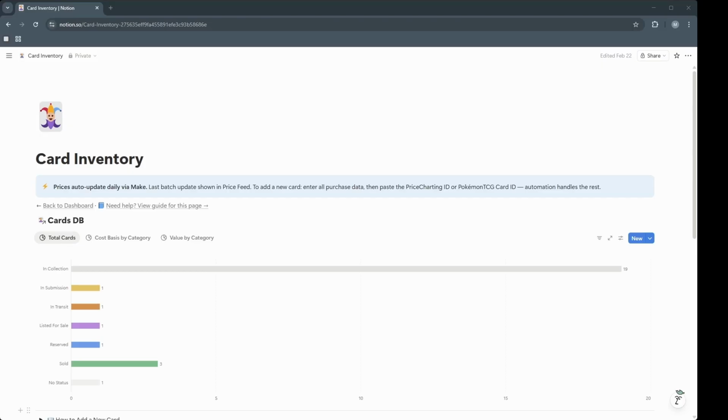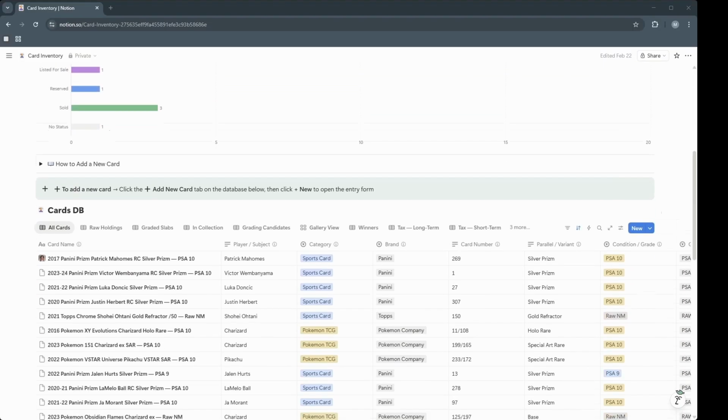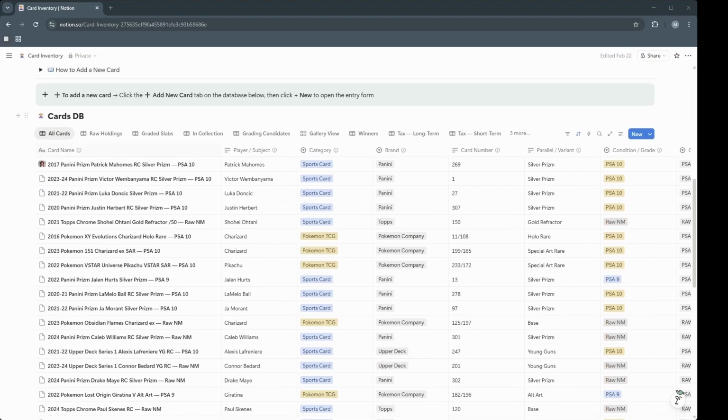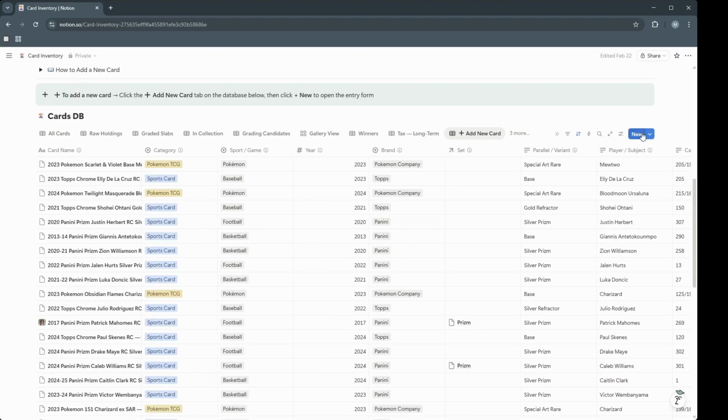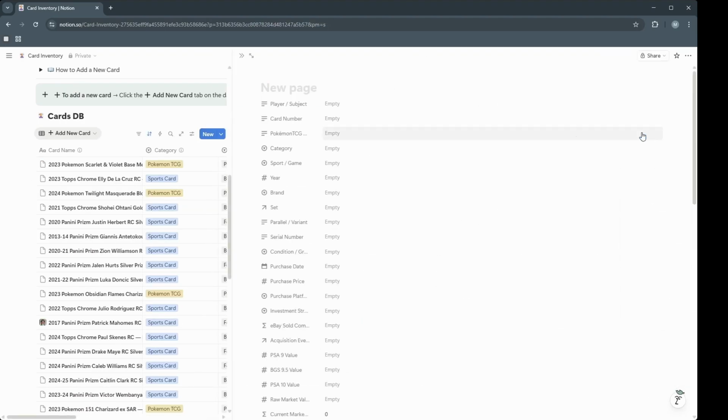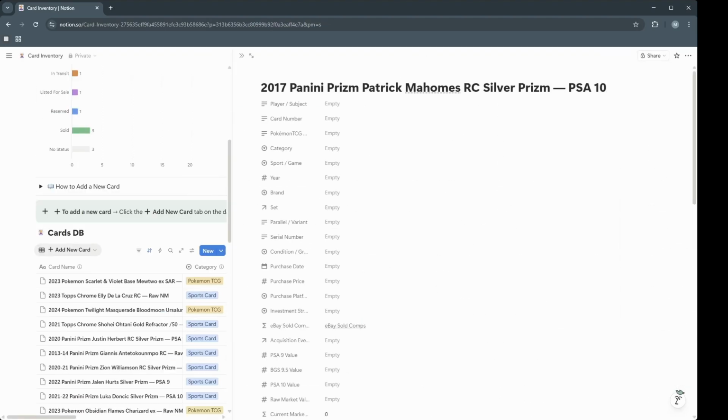The card inventory. Click the Add New Card tab, then hit New, and a side peek pop-up opens with just the fields you need. Start with the basics. Card name. Be descriptive. Year, brand, set, parallel. Player name, card number. The set field links to your set's library. Type to search, click to select. If the set isn't there yet, you can add it in under 30 seconds.